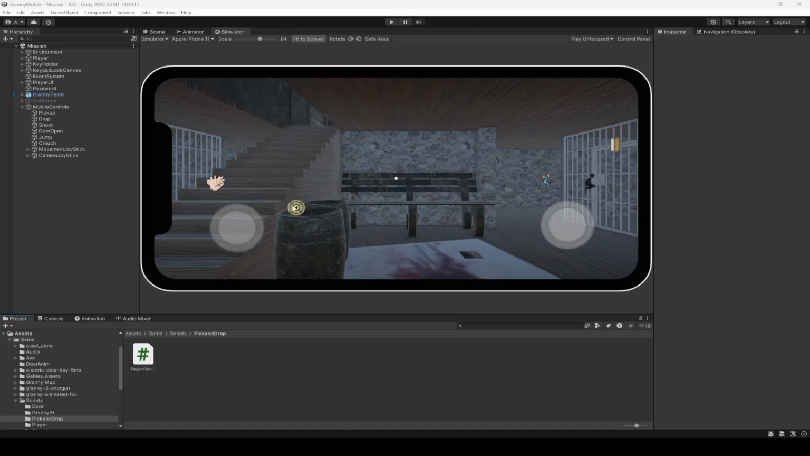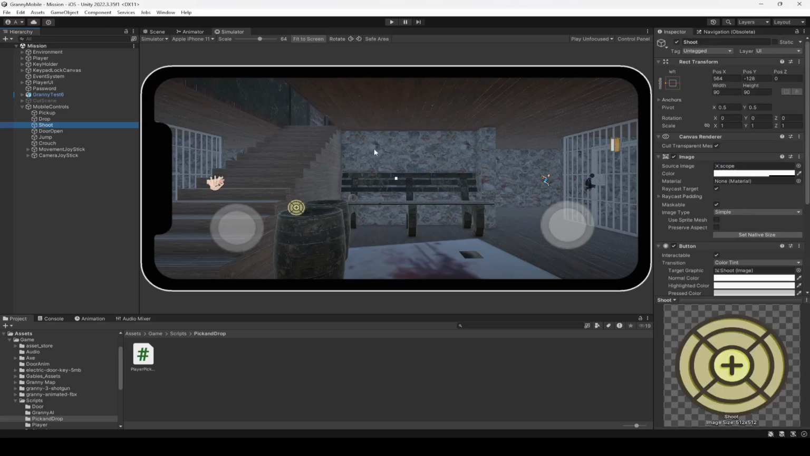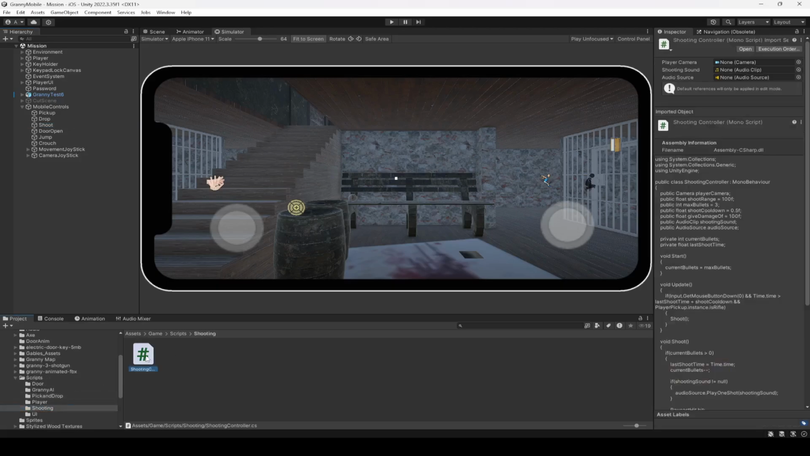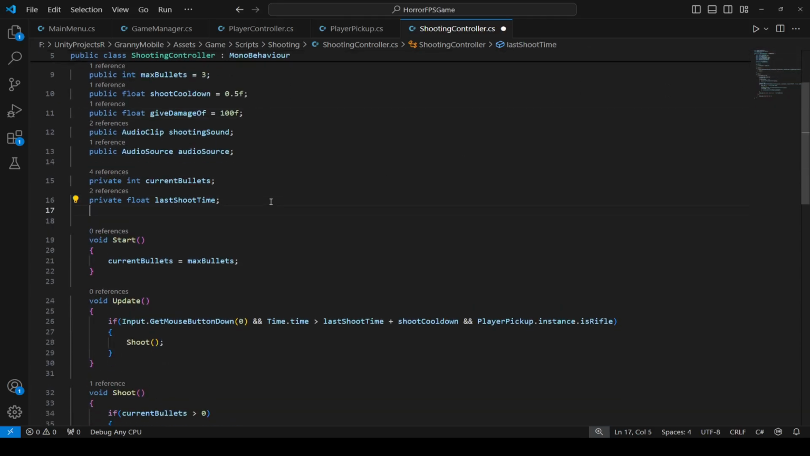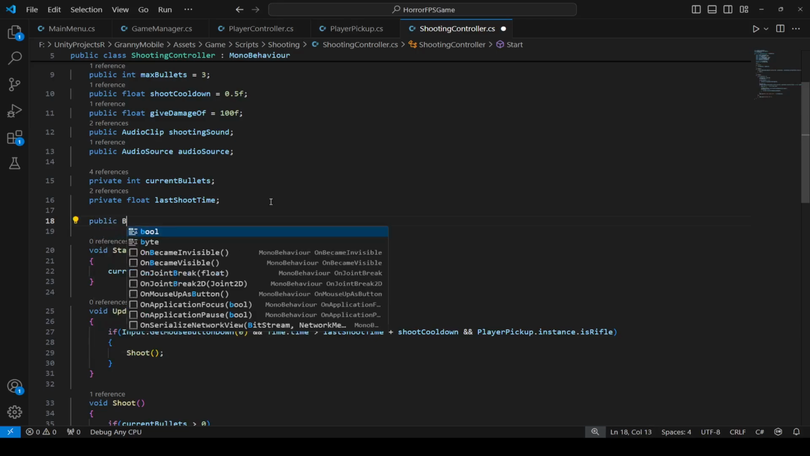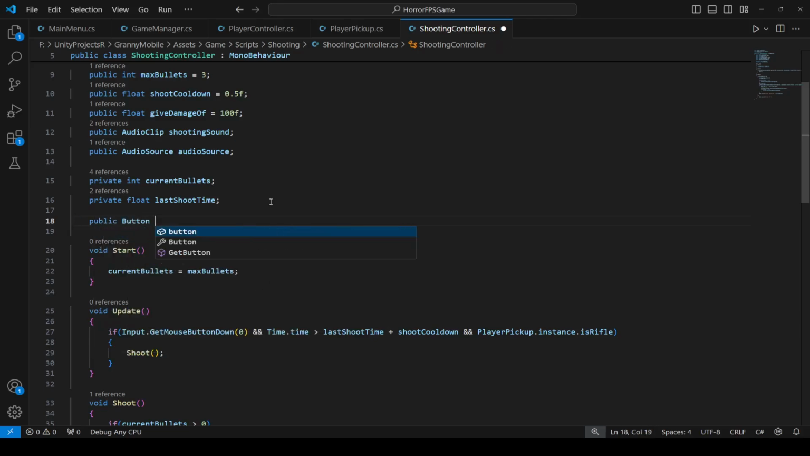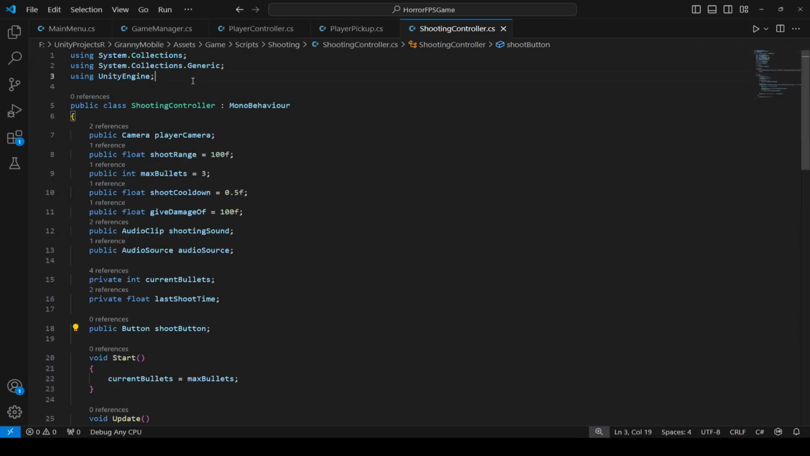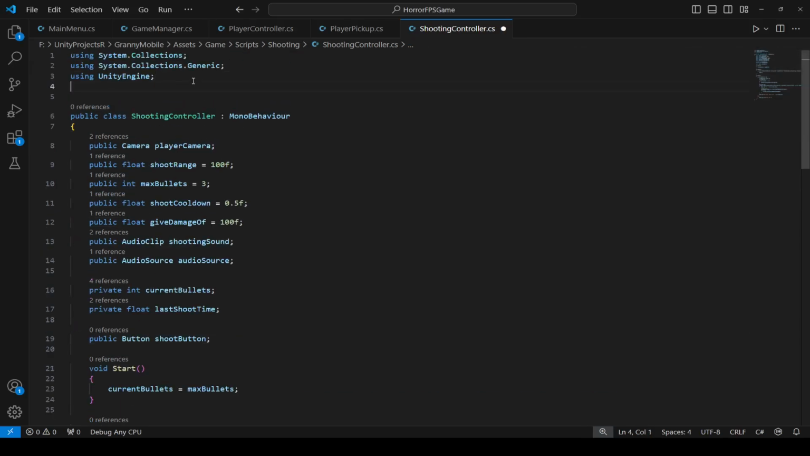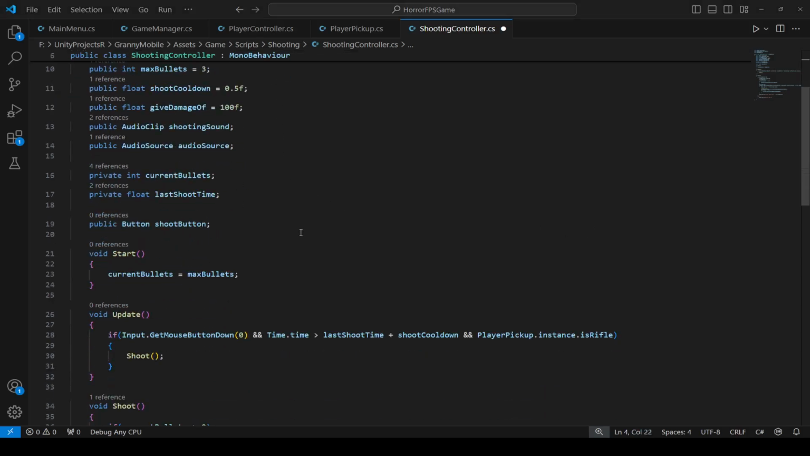So the next button is the shoot button, so let's work on that. For that you will have to open up the shooting controller script. Okay, and right here let's make a reference to the shoot button. So we will say public button, name this as shoot button. Alright, and since we are dealing with UI, make sure that at the top you add using UnityEngine.UI.